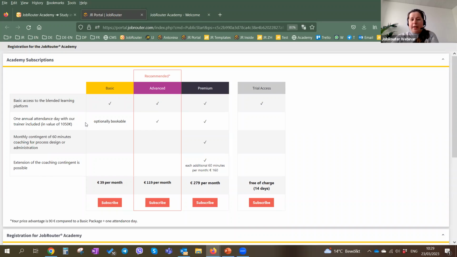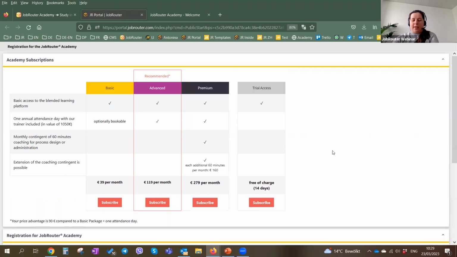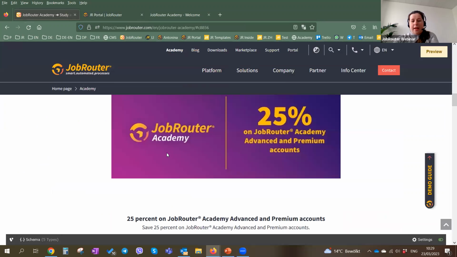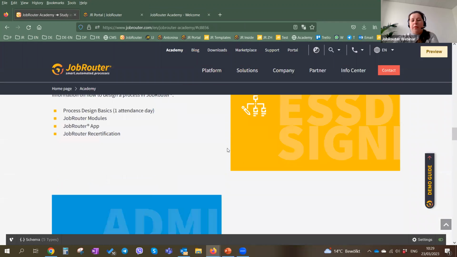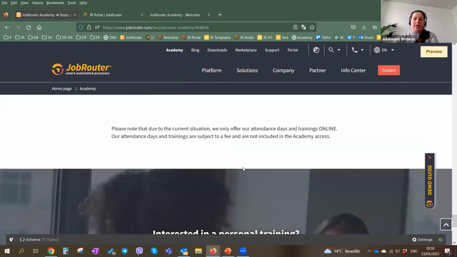Additionally, we give you an opportunity to have a trial access for 14 days, so you can, without paying anything, see how an Academy account works. You just need to click here on subscribe. You see that it is a test trial. We still ask you for a company name, but no invoice will be created. Then we'll just create this account for you, and you can see whether it is something for you or not. And on the website, you can additionally have an overview of all the courses available, to read about them and to see what is available for you.